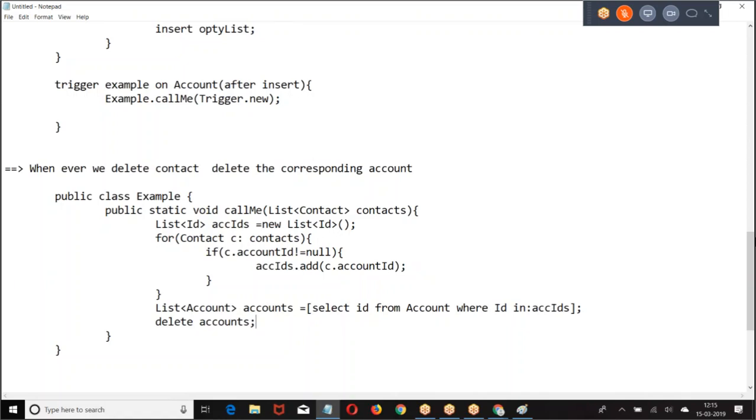Did you follow my point? Whichever contact we are deleting, get the account ID of the contact, write a SOQL query, and delete those accounts from the database. Fine. That's all from my end.